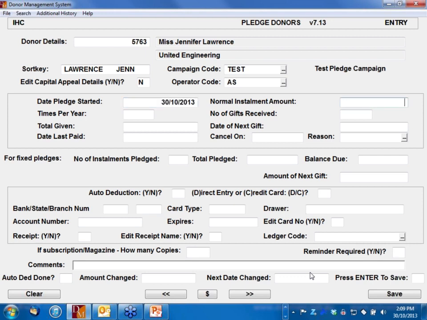The normal instalment amount is how much they pay every time they pay. So I'll say it's $50, times per year. Now, an ongoing pledge, if it's something like a regular sponsorship of something or other, it might be monthly. So you might say it's 12 times per year. So that would be $50 a month. Membership is usually once a year, so it would be once. So let's just say 12 times a year.